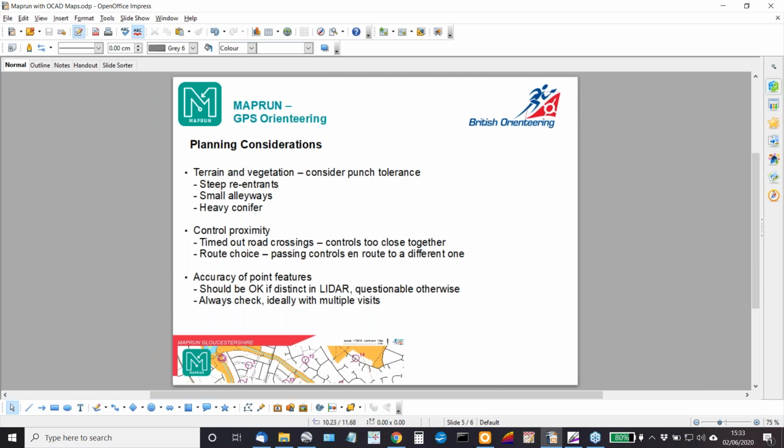And the other point, of course, is this whole business of accuracy of point features on maps which have not necessarily been very carefully mapped using real data like LiDAR. So you do need to double check, ideally with several visits by different people if possible, that your point features are correctly positioned with regard to the real world as opposed to where they show on the map.